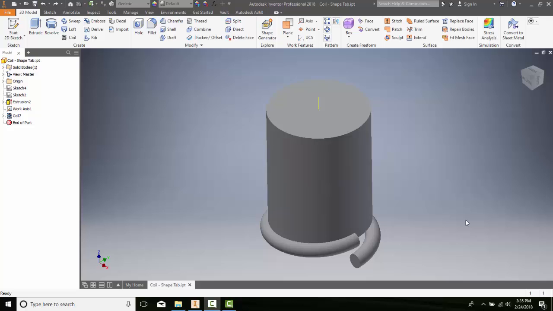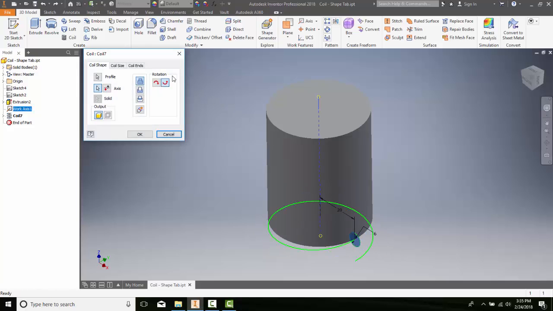The coil. You have the coil size tab. Here I already created a coil. I'll pick on it, select and edit the coil. I've created the coil, but you notice it's going down below my cylinder.